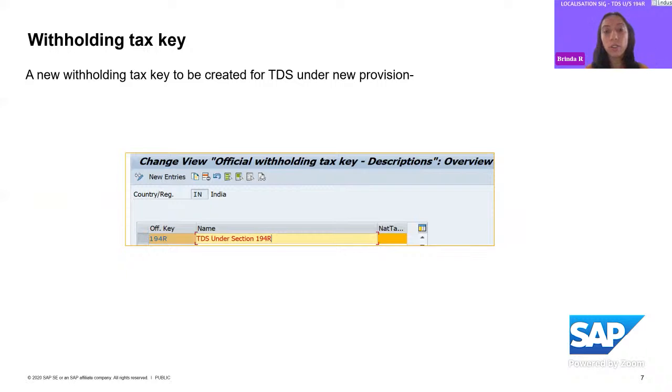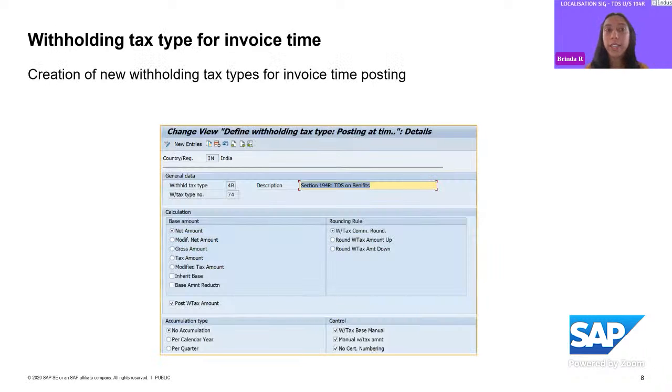I'll anyway take you all through the demo in the system as well. So this presentation is just to give you an idea of the steps that should be followed for the configuration part. Then you will have to create a new tax type for invoice time.